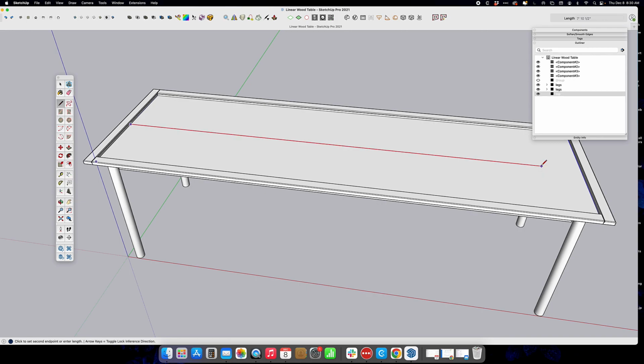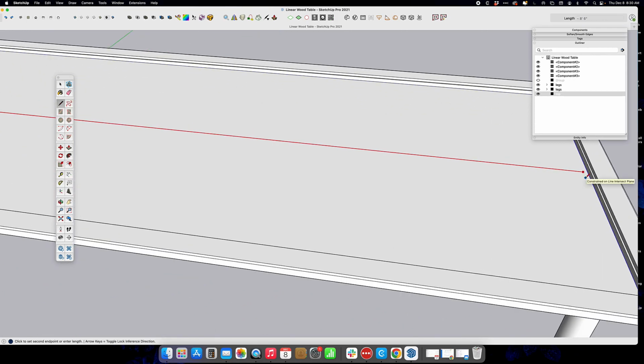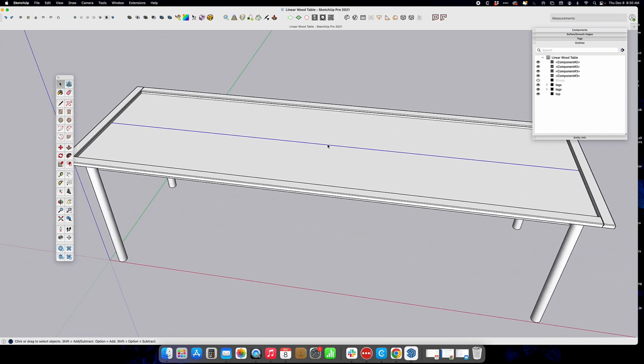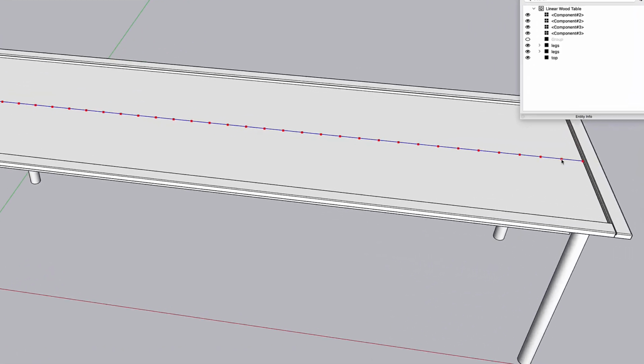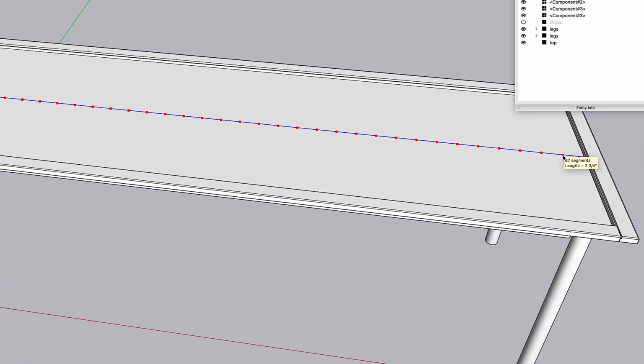We're going to draw a reference line, lock it to the red axis by clicking on your right arrow key, select that line, right click on it and select divide. As you drag your mouse to the right, you're going to get more and more pieces. And if you pause, you'll see that you get some information there. This is 37 segments, at length is 2 3/4.